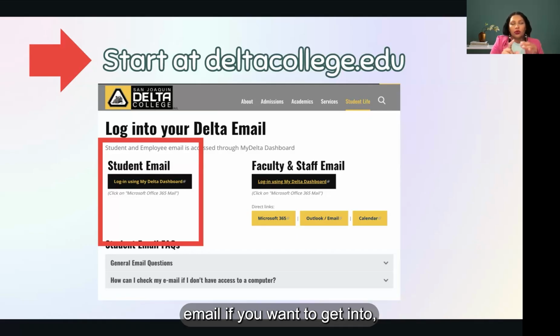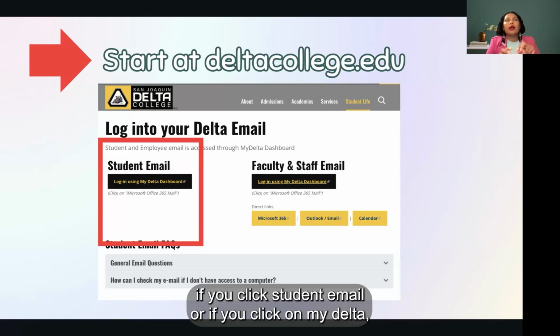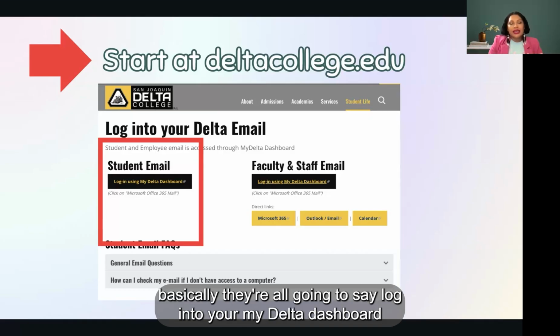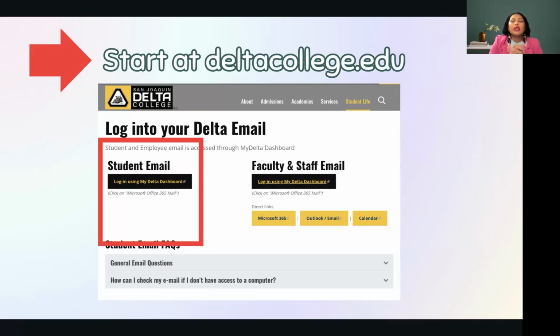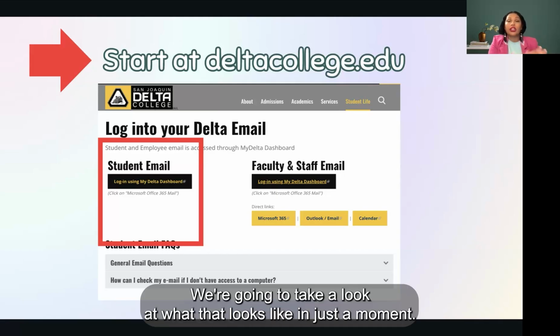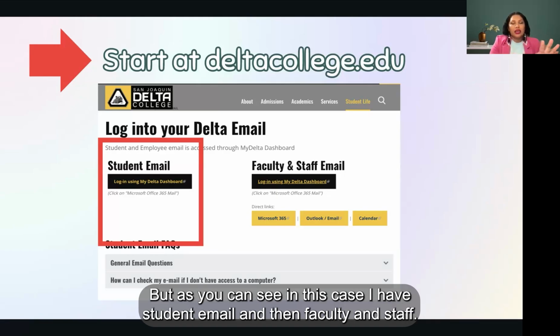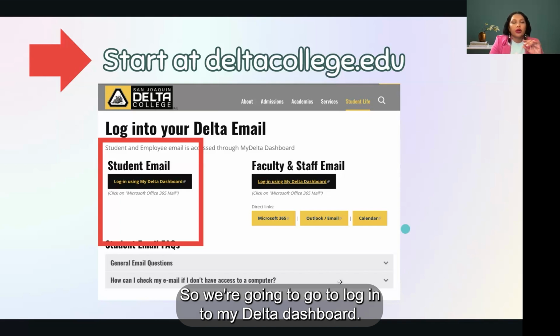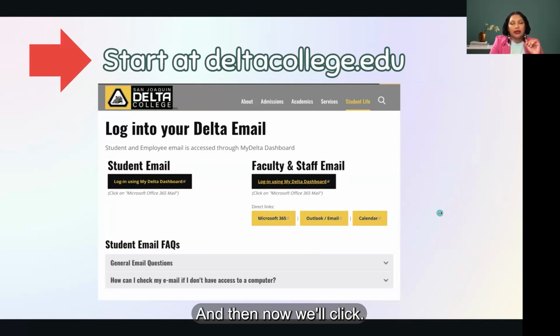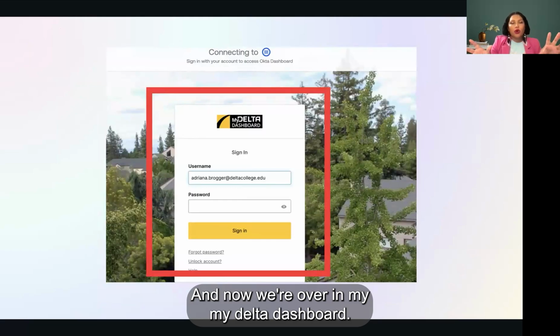If you click student email, or if you click on MyDelta, basically they're all going to say log into your MyDelta dashboard. And we're going to take a look at what that looks like in just a moment. But as you can see, in this case, I have student email and then faculty and staff. So we're going to go to log into MyDelta dashboard, and now we'll click. And now we're over in MyDelta dashboard.